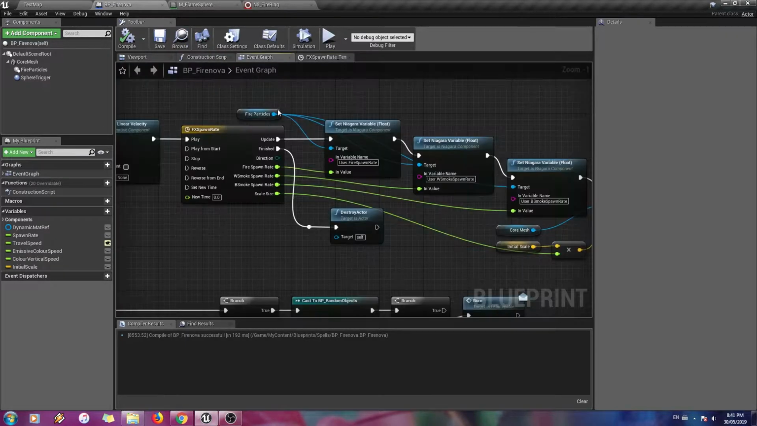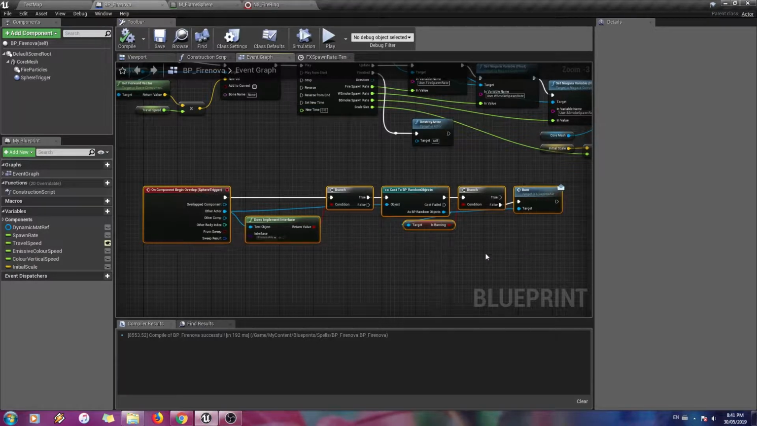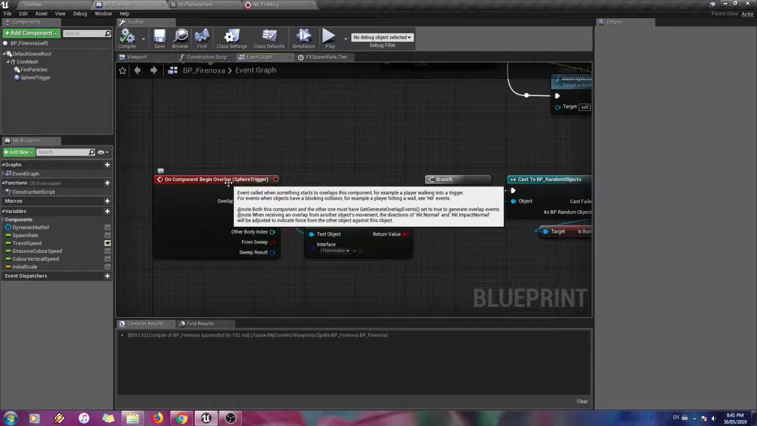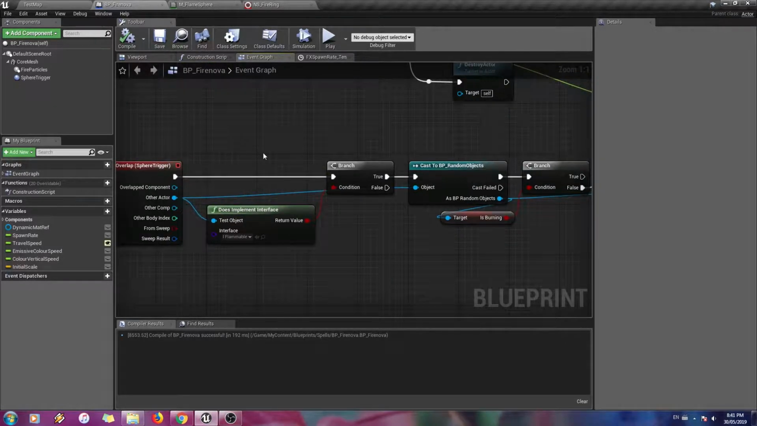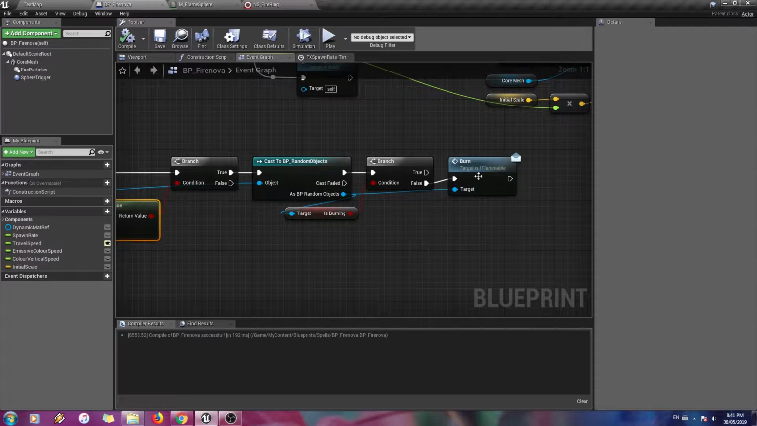And then back on the event graph here, the last section is an event call from the sphere trigger that checks whether the nearby objects implement an interface called IFlammable, and if it does, call its Burn method, which is to say set that object on fire.